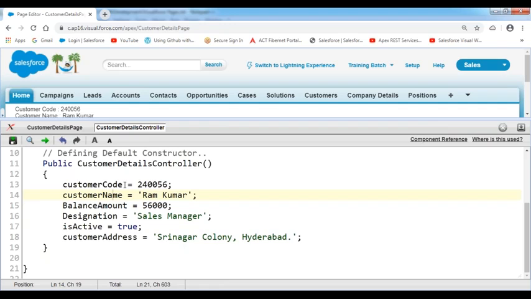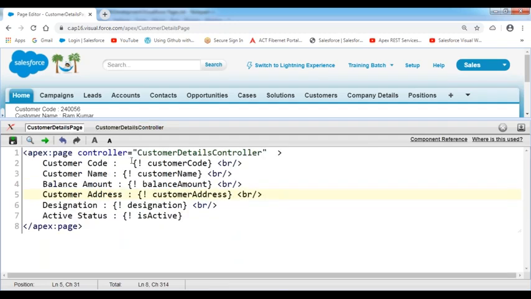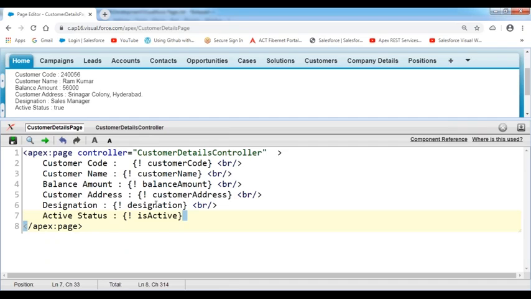Clear? Whenever the page is loaded, it will create the object of the controller class. The last part of the object creation will invoke the default constructor, which will assign the values automatically. These values will be collected by the Visualforce page, and it will display them on the user interface. So we can see the respective member values inside your Visualforce page. Whenever you want to apply any default settings or default values for your variables, go with the constructor. It's a fundamental principle. Okay, clear?